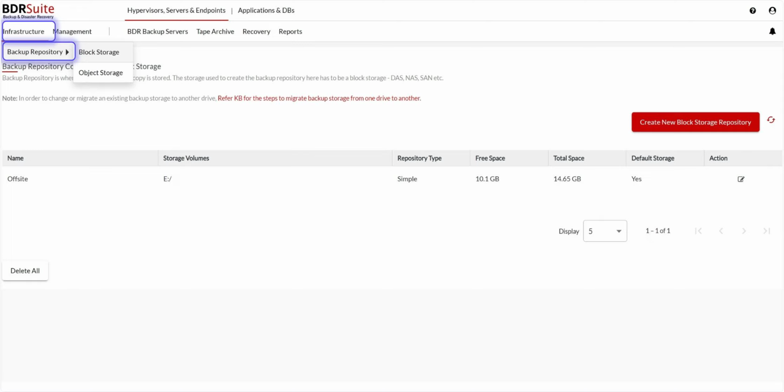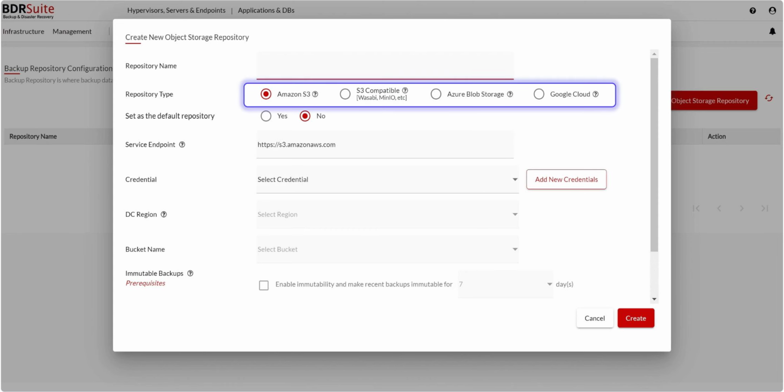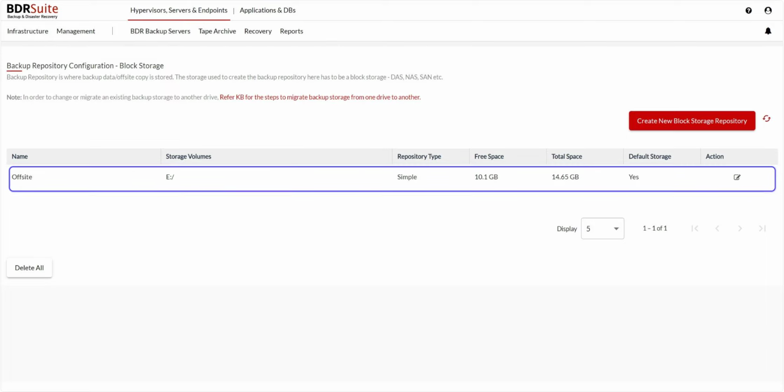As a first step, configure a backup repository to store the Offsite copy. You can do this from the Infrastructure Backup Repository menu. You can either use on-premise or remote storage like DAS, SAN, NAS, or use your own public cloud storage Amazon S3, Azure Blob, Google Cloud, and S3 compatible storage like Wasabi, Minio, Backblaze, etc. For this video, I have configured a local storage volume as a repository where the Offsite copy data will be stored. Now the Offsite DR Server is set up.